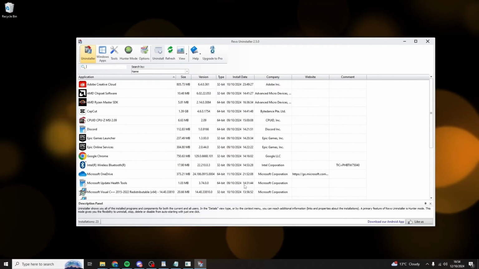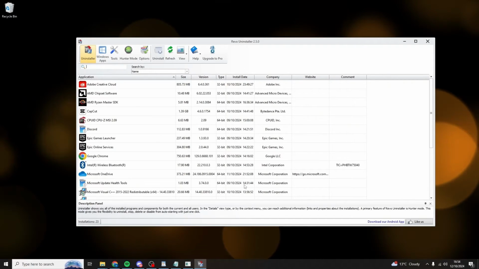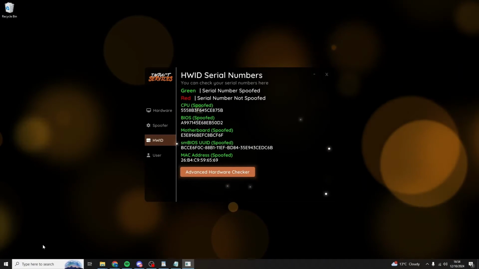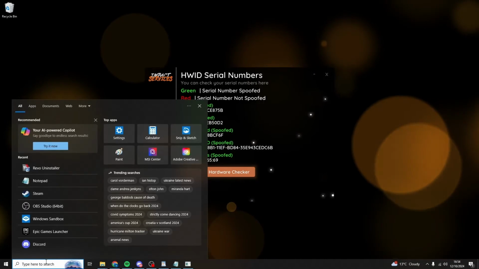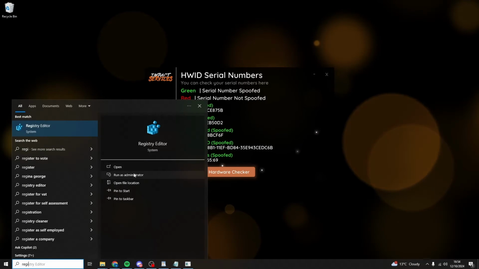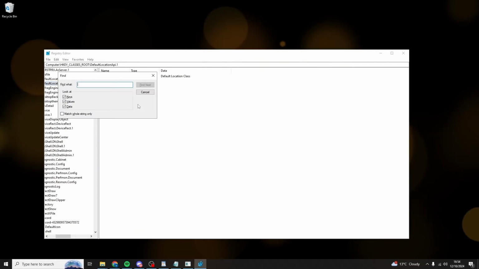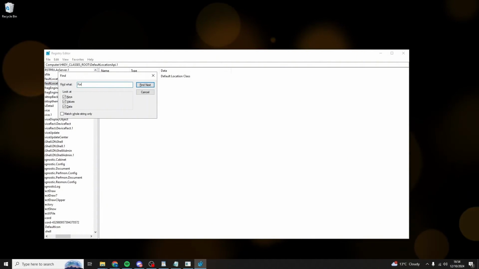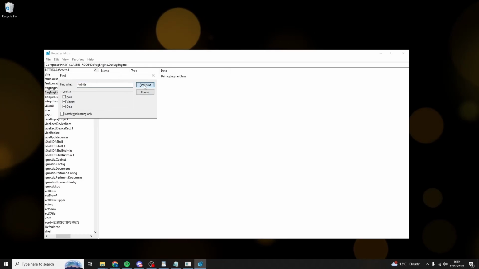But to make sure all the banned files are gone, I'm going to be showing you how to check right now. So what you want to do is come down into your taskbar and then search registry editor. You want to then run this as administrator. Once it loads up, hit Ctrl and F on your keyboard and then search Fortnite. Once you've typed it in, just click find next.